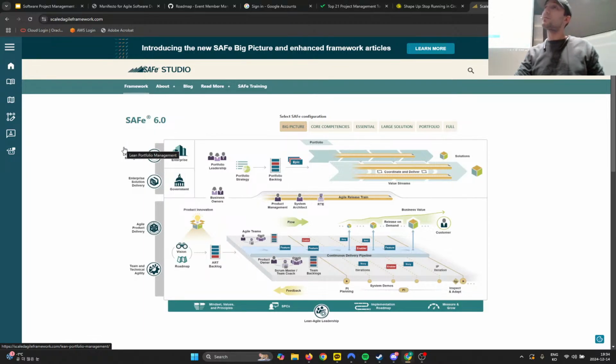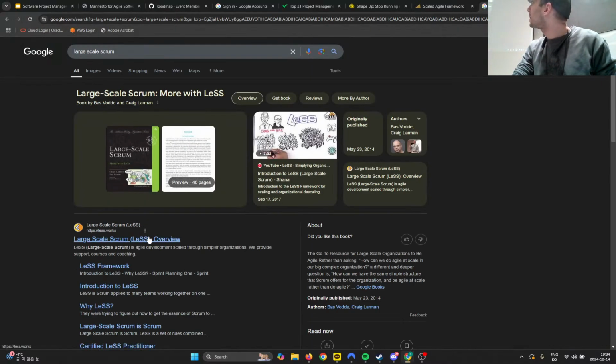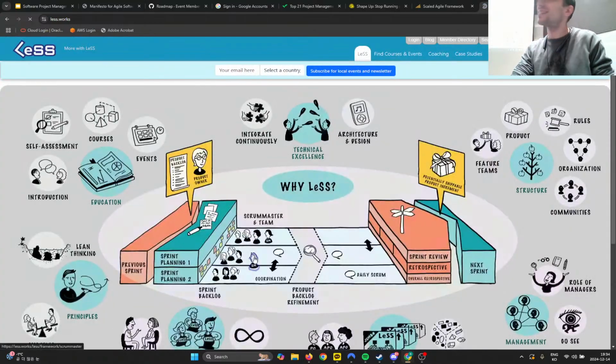And then, are there any other frameworks that people know of and want to share? Large Scale Scrum. Large Scale Scrum? I have not heard of this. LeSS? Yes. LeSS is more? Is that what they're going for?